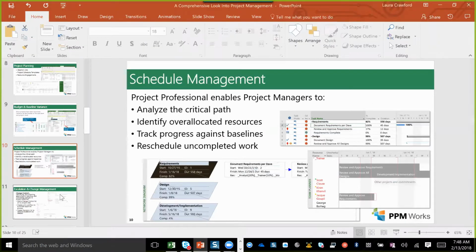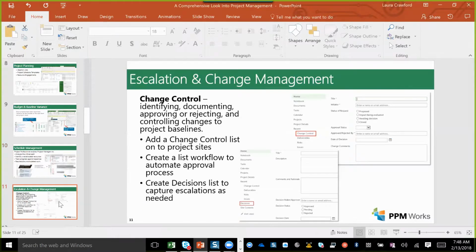Okay, we talked about all of these here. Let's talk about another thing that you, as project managers, especially if you're PMPs, are probably very used to dealing with: escalation and change management. You may have a change control form that you have to complete, or a change control process. Let me just show you some examples of what we've done in our environment for this.